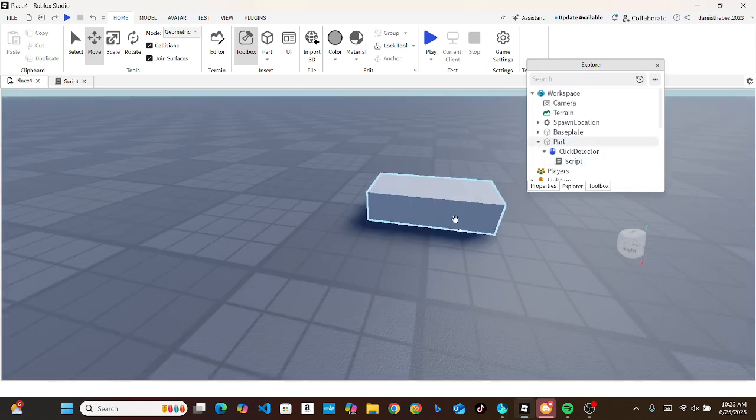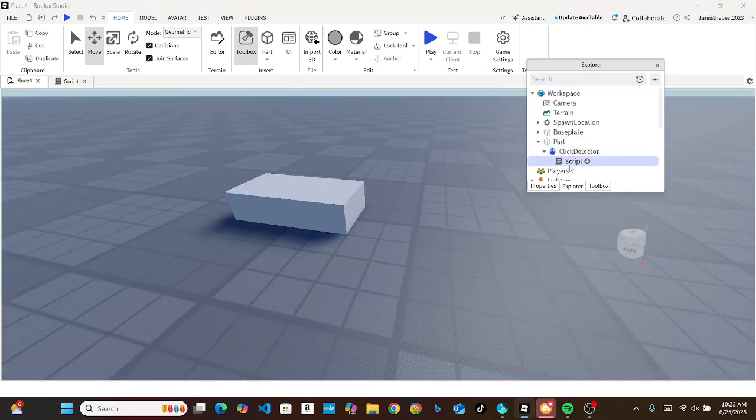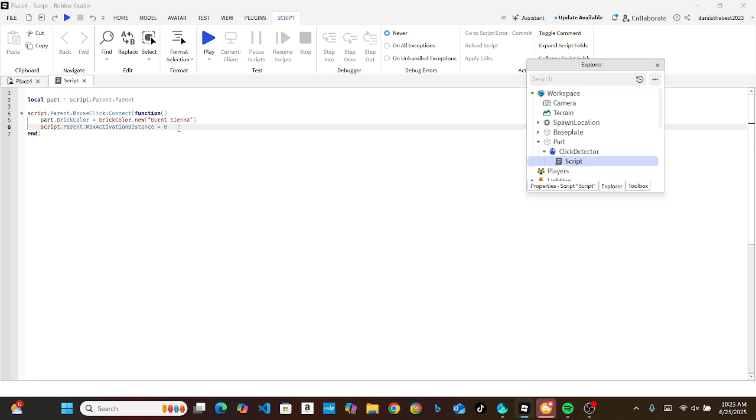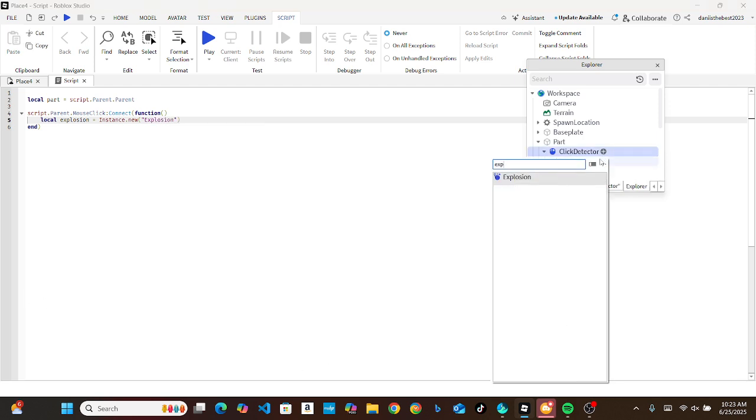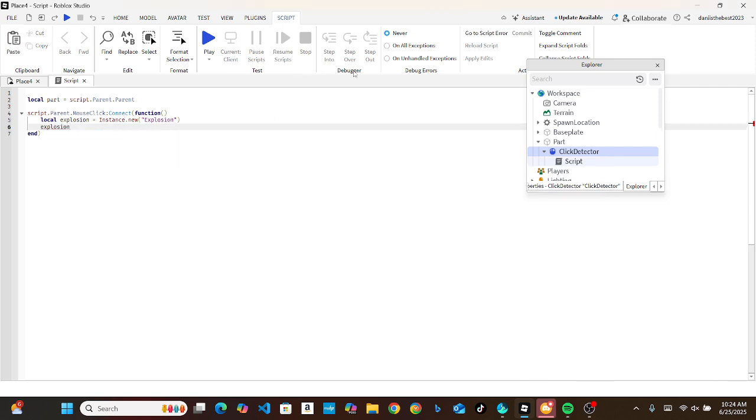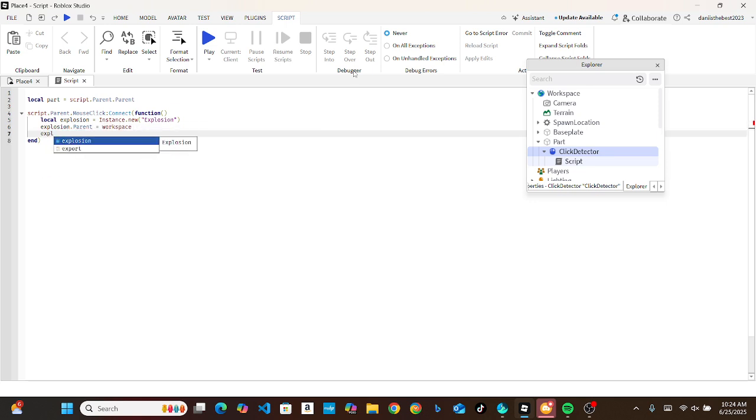Now say you want something a little bit silly, right? Like say you wanted so when you click the part, it explodes itself. Well, there's a thing for that. You can say local explosion equals instance.new explosion. The reason we don't add it the lazy way just like that is because that only works once. We want it to work on click. So we do explosion dot parent equals workspace, and explosion dot position equals part dot position.